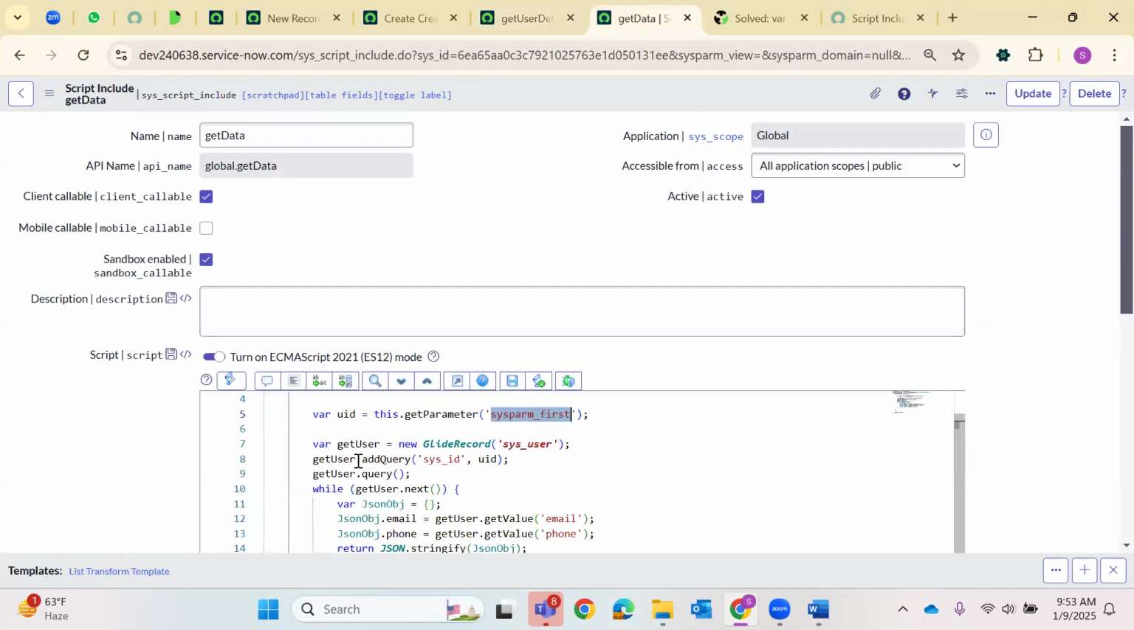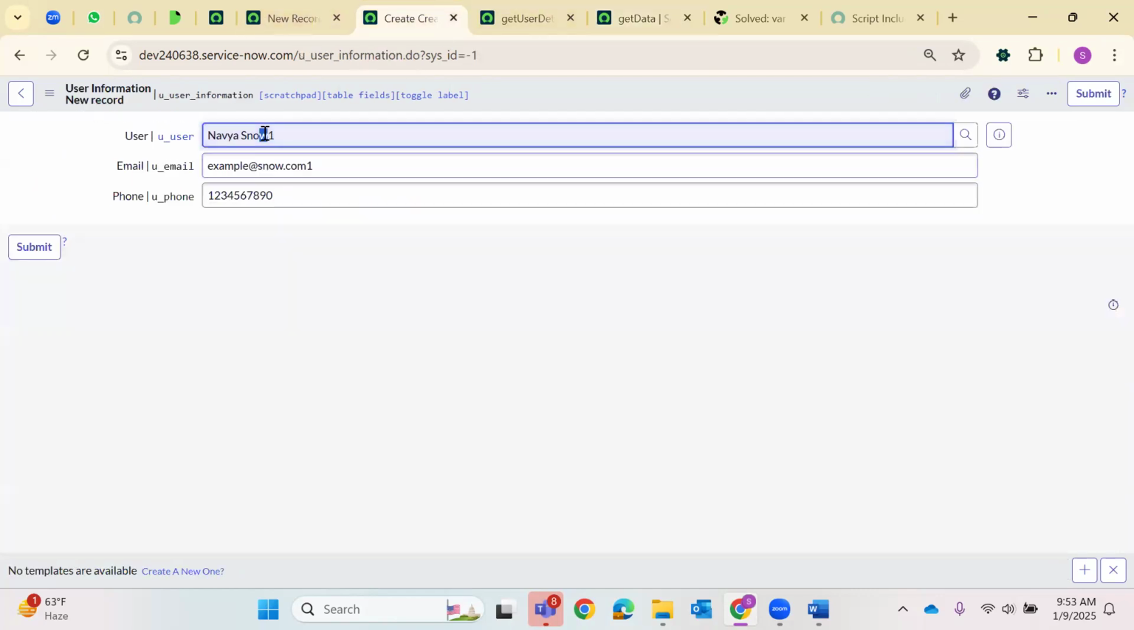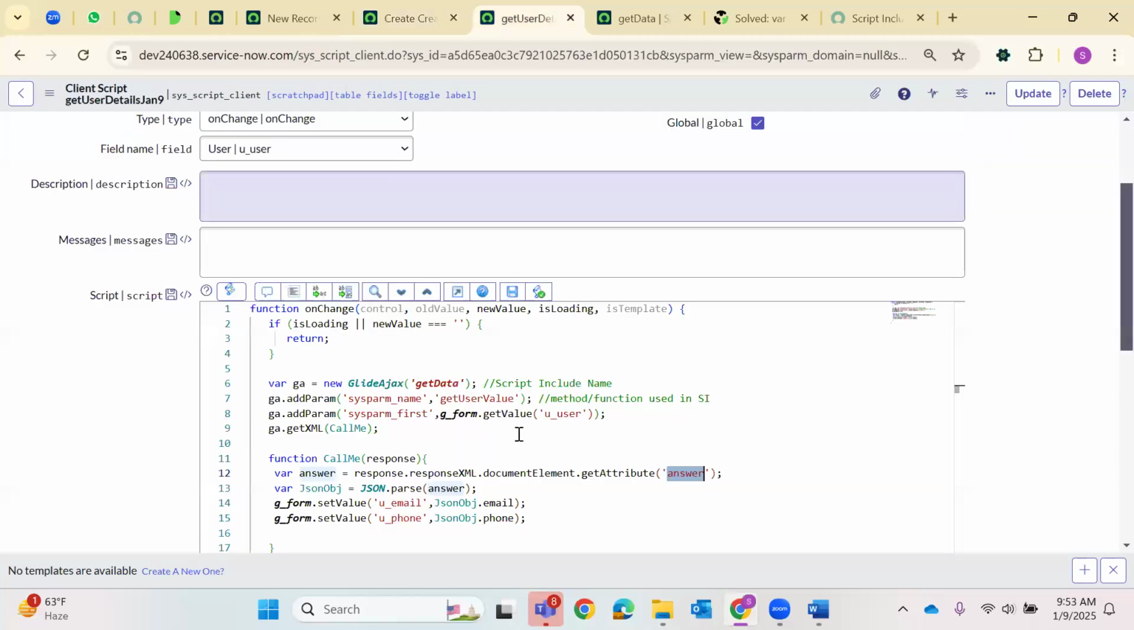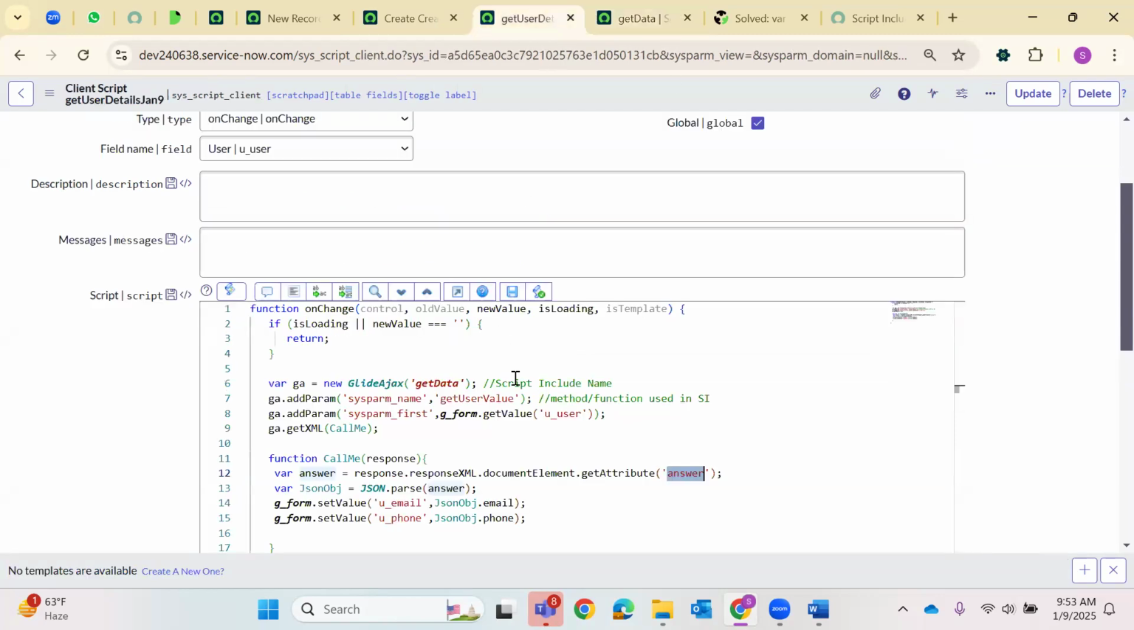Here we are GlideQuerying the user table with the sysID. How do I know the sysID? Because of what is selected on the current user field, based on that we will get the sysID. So we are validating it with the UID. What is UID here? this.getParameter, which means the selected user's sysID. It will validate and get the email and phone number. I have created a variable called JSON object, just an empty variable to store my information, convert it with stringify, and later parse it in the client script.